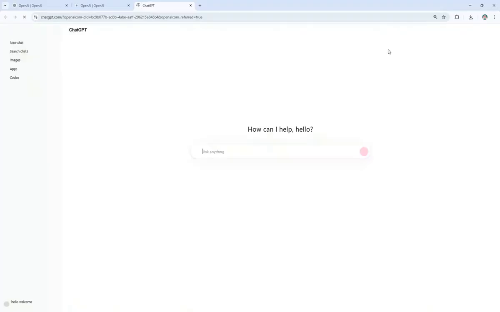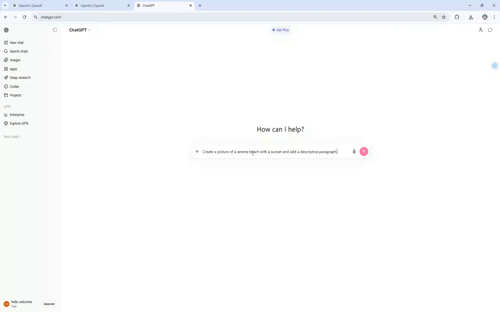First, open your web browser and go to the OpenAI website. Make sure you're logged into your account. Once you're on the homepage, navigate to the ChatGPT section. You'll see an option to start a new chat. Click on this to begin.